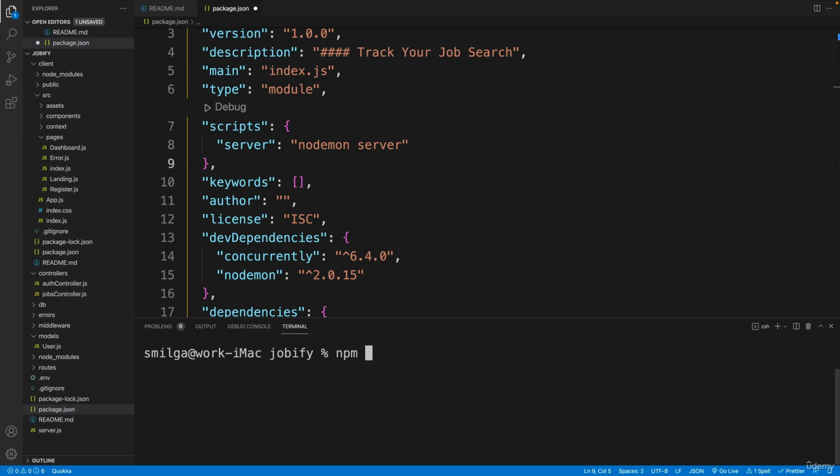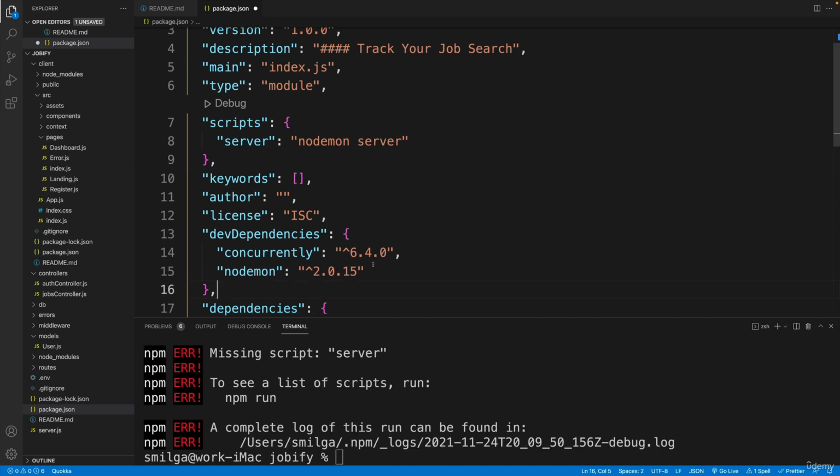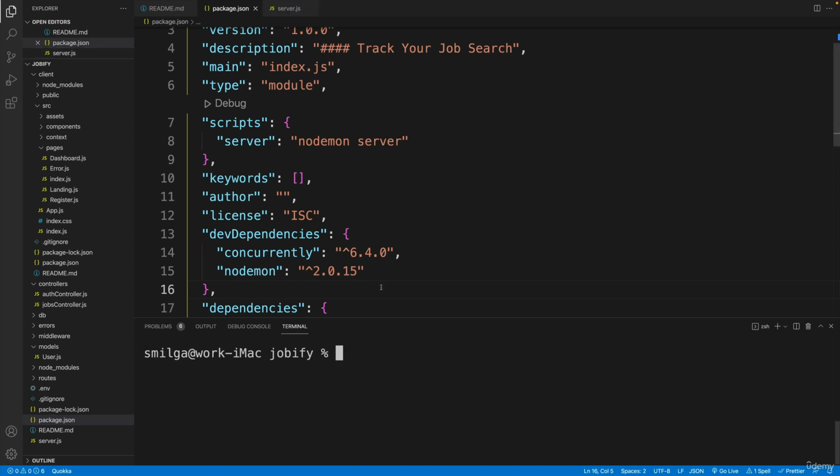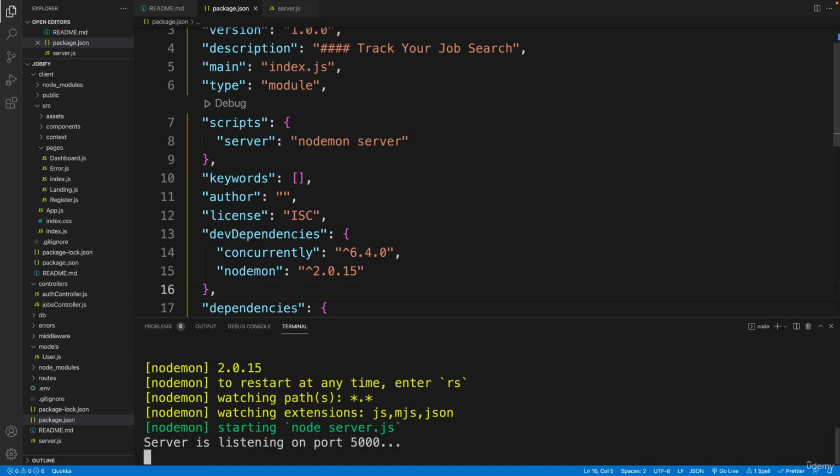So let's try that one out. npm run server, and I should see the log in the console, but I don't. Why? Well, because I'm an expert on making silly mistakes. Did I save the package.json? Of course not. So let me save it. Let me clear the terminal. And now let's try one more time. npm run server. And it looks like everything is correct because I can see server is listening on port 5000. Okay, that's a beautiful start.